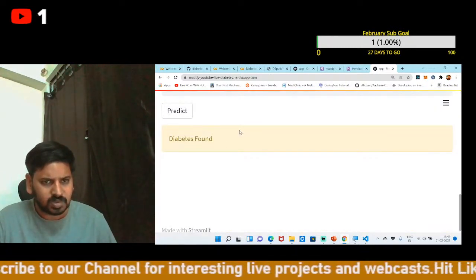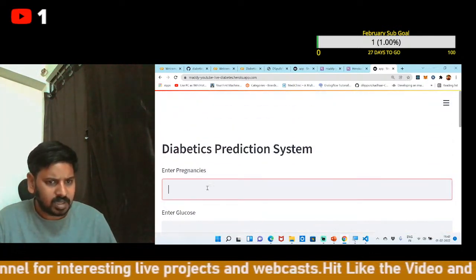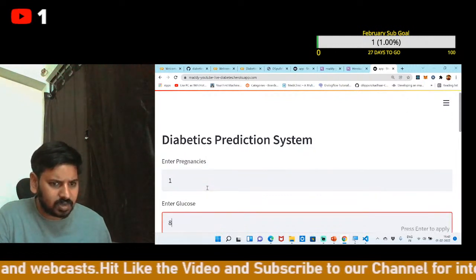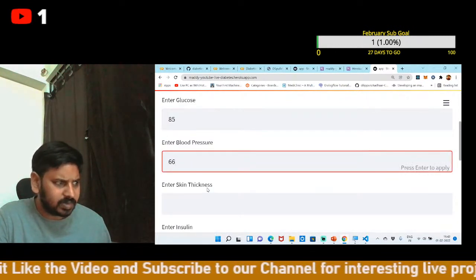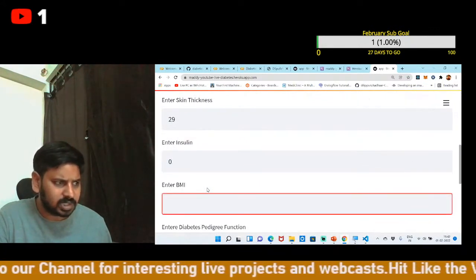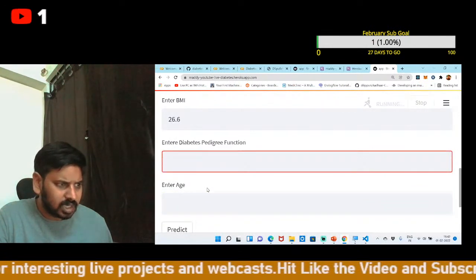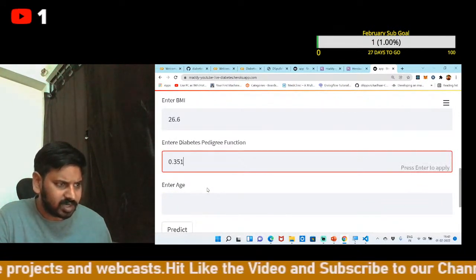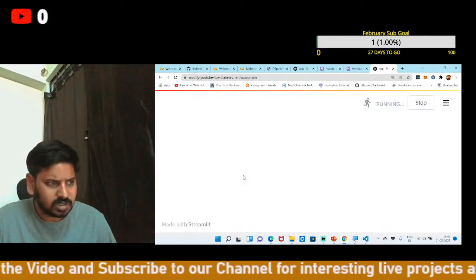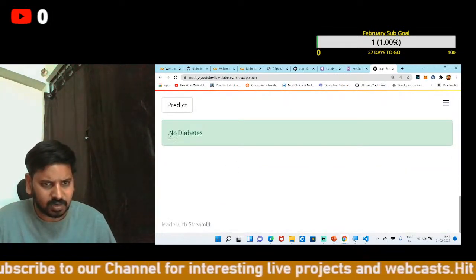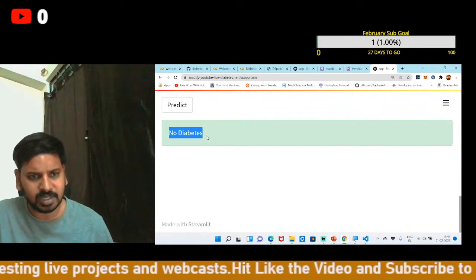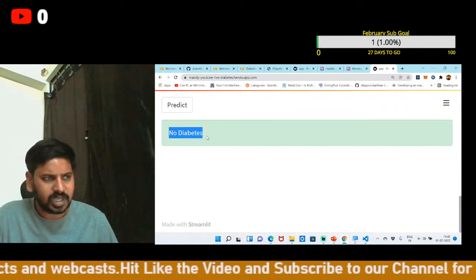Okay, so let me have the second case, which is no diabetes. Glucose value is 85, blood pressure is 66, skin thickness is 29, insulin is 0, body mass index is 26.6, and diabetes pedigree function is 0.351, age was 31. So when I click on predict, it says that diabetes not found. Okay, no diabetes. So this web application is predicting whether you have diabetes or not based on the diabetes diagnostic reports.